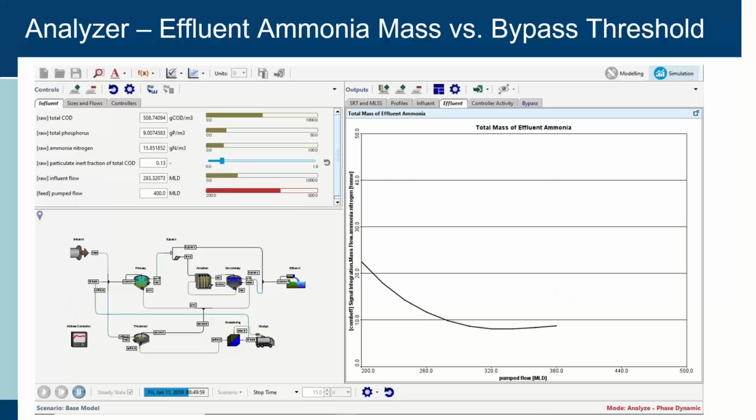So what I did was I set up an effluent ammonia mass versus bypass threshold sensitivity analysis. And I just snapped a screenshot while it was running to show you. I want to point out a couple of things about how I set this up. First of all, I was using the Analyze tool up here. You can see the check mark, that's the analyzer, has been turned on. And note down here in the lower right corner, this tells you what mode you are in and which of the tools you're using. I was using the phase dynamic sensitivity analysis.